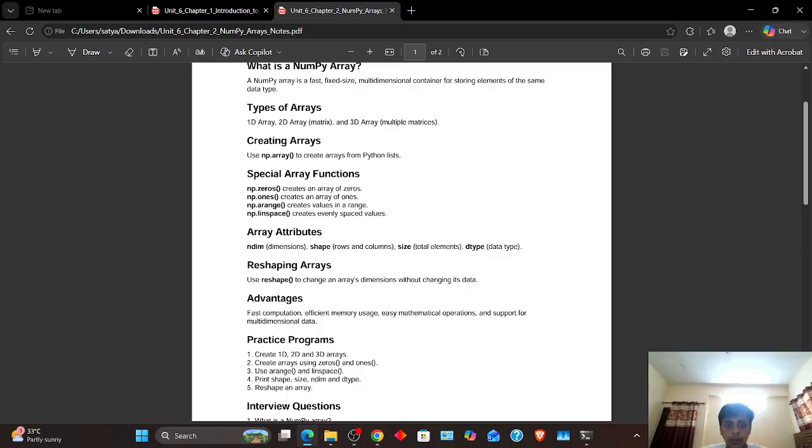Now the next one is special array functions. The special array functions are np.zeros, which creates an array of 0s, np.ones, which creates an array of 1s, np.arange, which creates values in a range, and np.linspace, which creates evenly spaced values. Basically, this comes under array attributes, that NumPy provides several useful attributes like this.